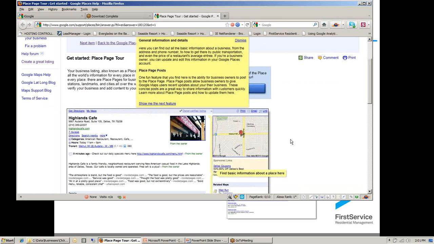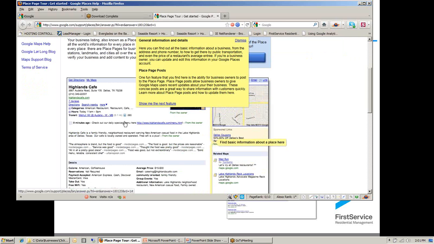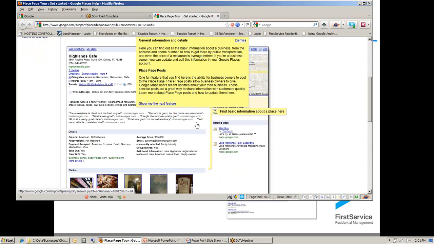The next section is the general business information. It's going to have the company name, the address of that particular location, the phone number, website address, and the categories it is relevant to within the business directory, in this case American restaurant, cuisine. It's going to show a place page post, which is just a personal update, which I can show you how to update. It gives additional or instantaneous information to people looking at your places page, as well as your marketing message.